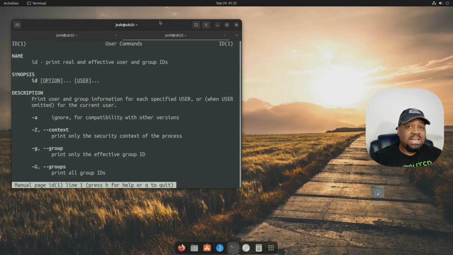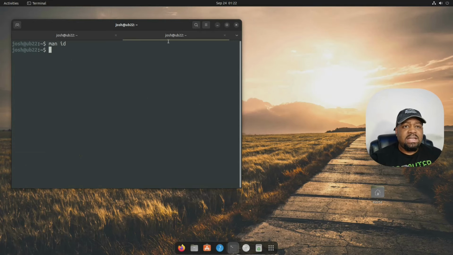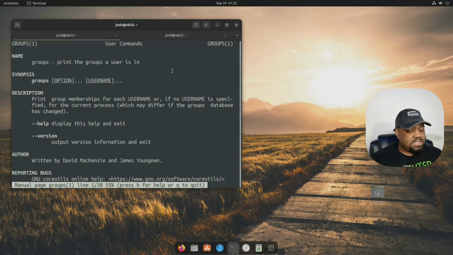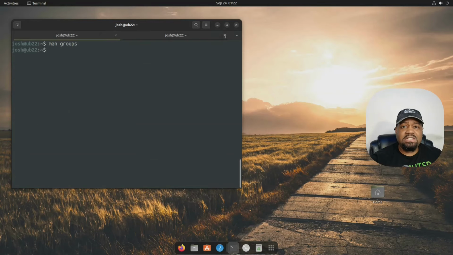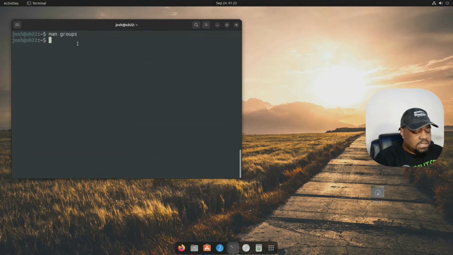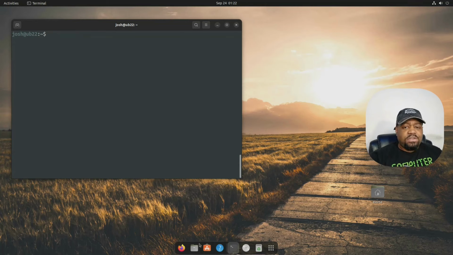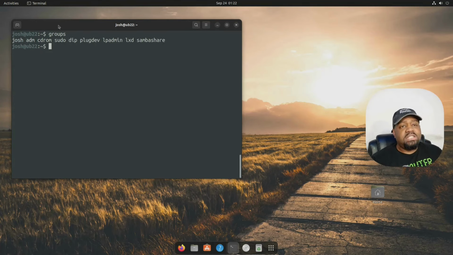Now, let's go down and quit out of our man pages real fast, and I'll walk you guys through each one of these commands. Now, we don't need both of these tabs, so we'll just go down and clear right here and clean it up for you guys. Now, let me show you guys the base level of this command, groups.